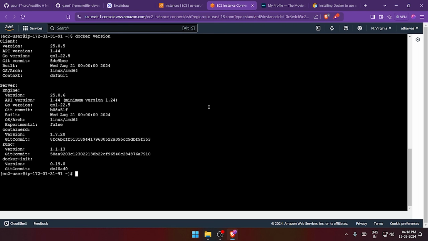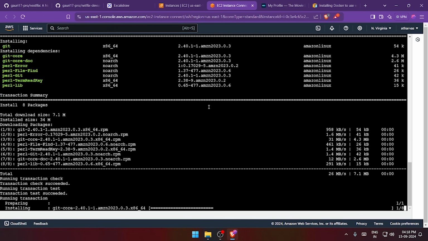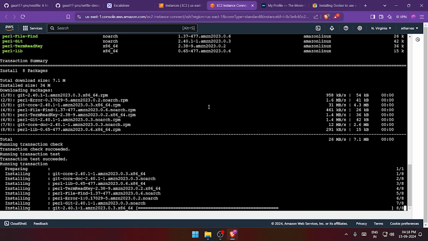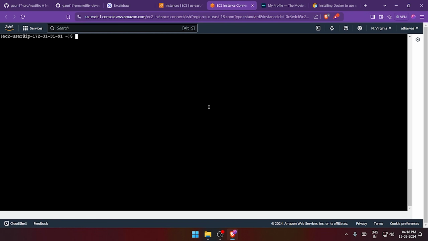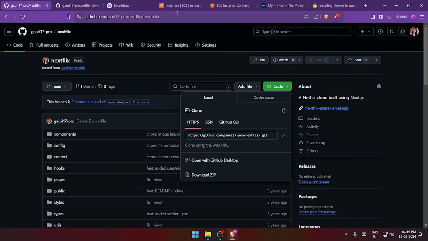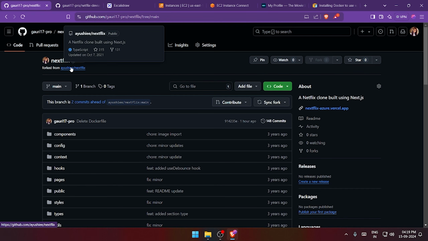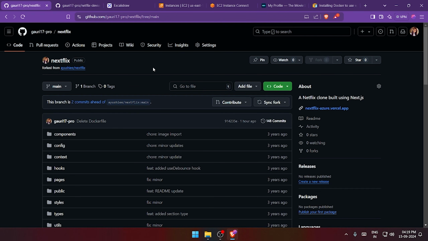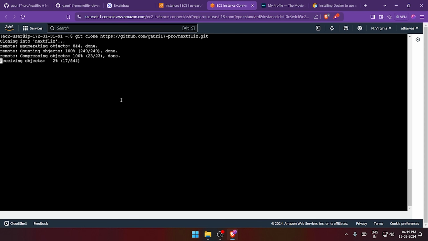Now we also need to install Git. So sudo yum install git -y, enter. Fine. Now once this is done, let's go over here to clone this repository. I would also like to give a shout out to Ayushi Gupta, who has written this code. Git clone, paste. Now this code is available.